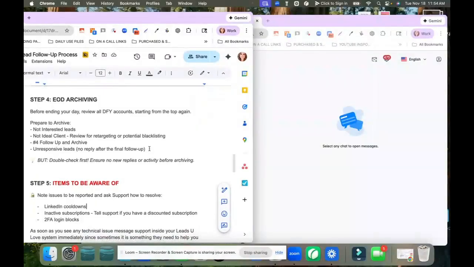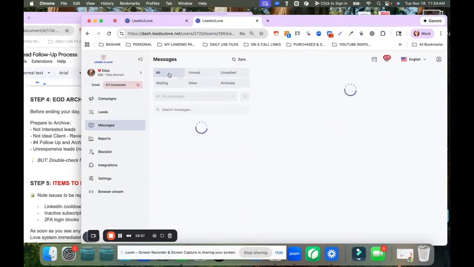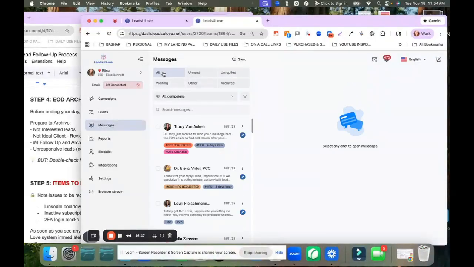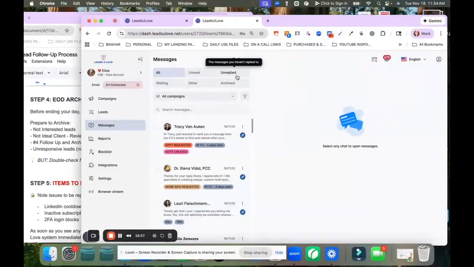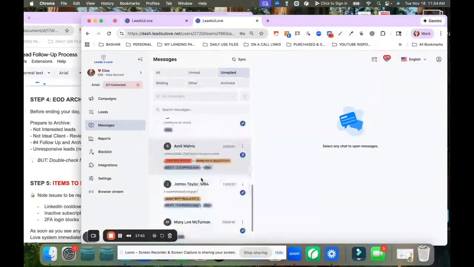This is just when somebody is not interested, you want to get them out of your inbox, and then they would be over and archived. And then if you accidentally put them over here and you wanted them out, you could unarchive them. Now, the only problem with doing this is you have to make sure that they are not replied. That's why we start with unreplied. We go through and clean this up the best that we can.